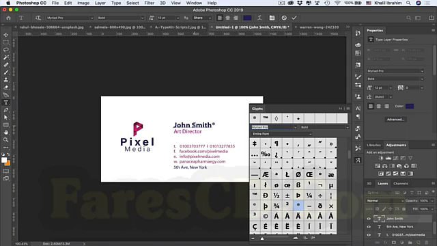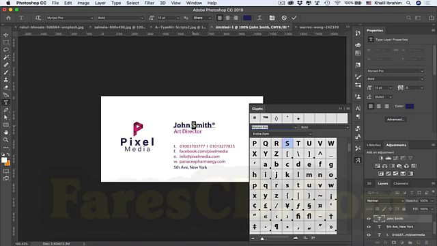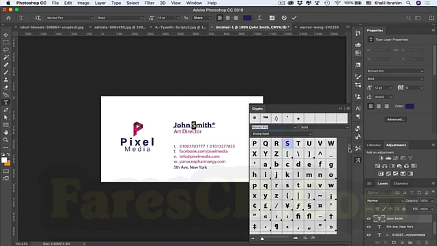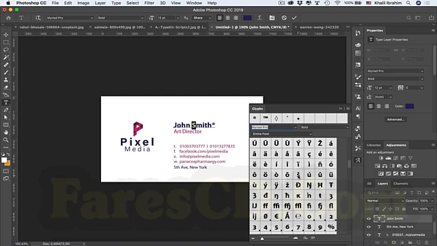So maybe let's change that S shape within that font. You can look for other shapes or maybe other languages as well. So let's say you would like to add that one, you can double click, and it will be changed like that. Now moving to another part within our type, collapsing that one.